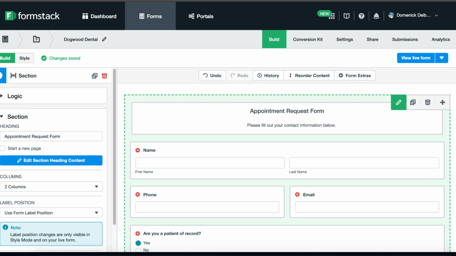Yep, so that's how you make 2 different forms. Of course, if you need to be HIPAA compliant, always use FormStack. And that's about it.